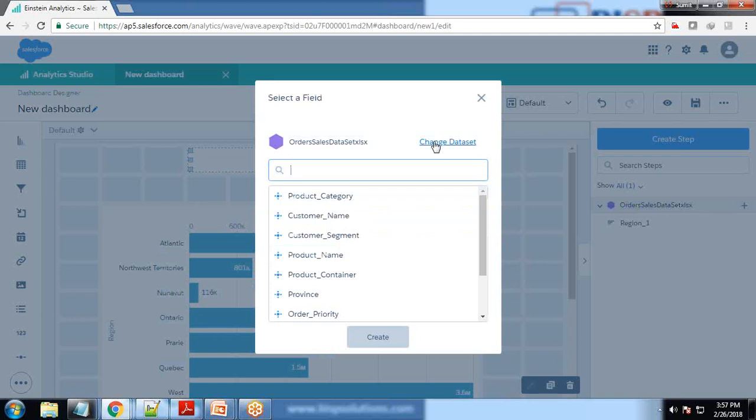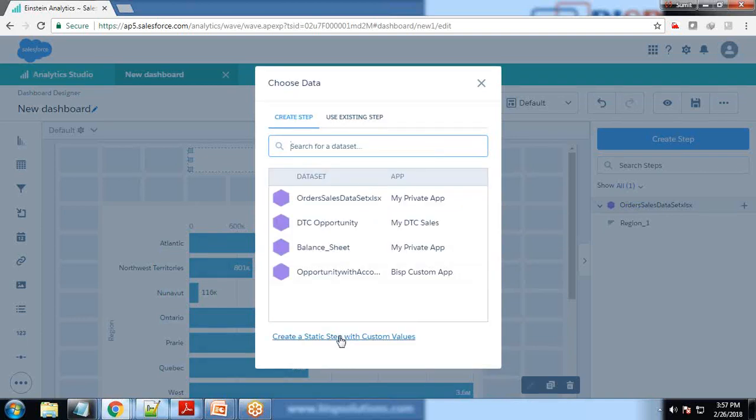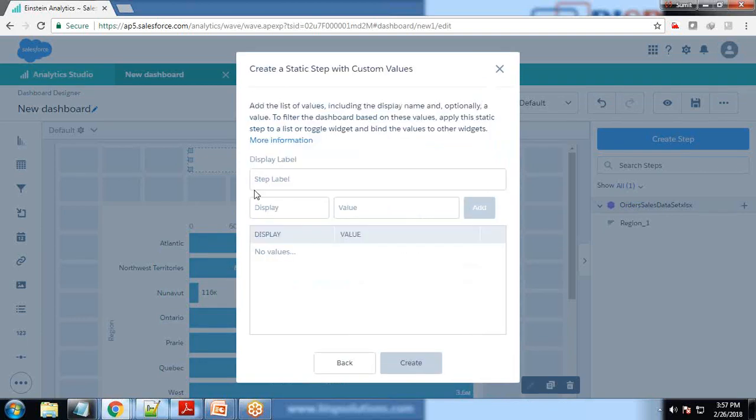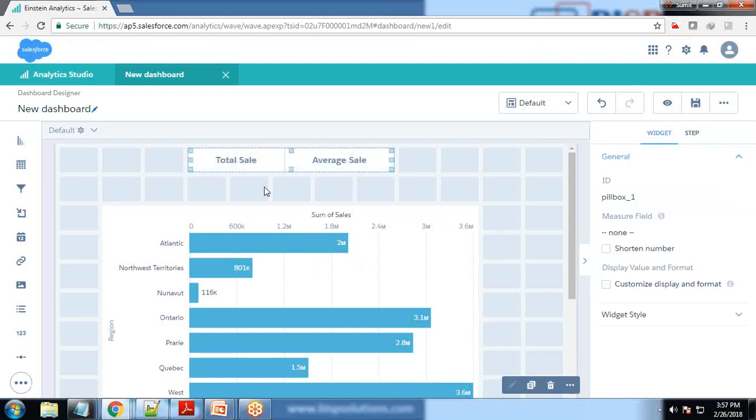So I click on toggle, change data set, and I'm going to create a static step with custom values, and I give the name as toggle selection, total sales sum and average sale. So that's the display value which will be visible to the user, and that's the value which will be running back. So I just created it, and you can see a toggle is created.